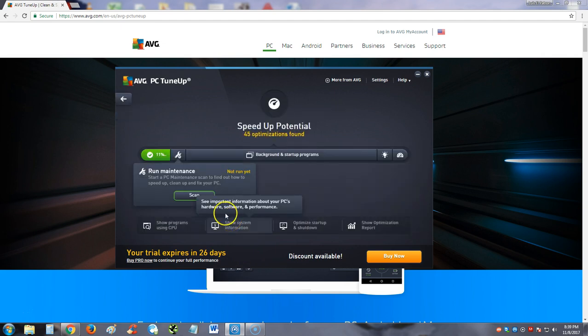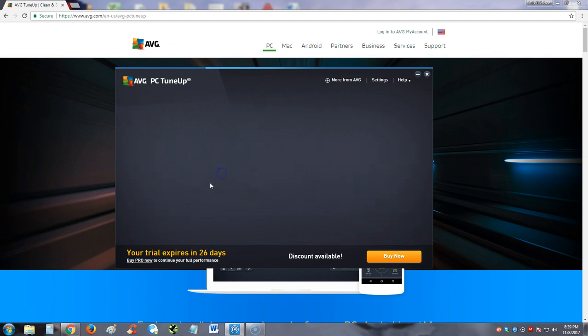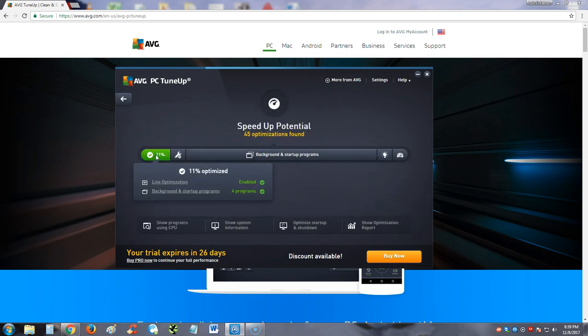We go to speed up. Oh, that's why. Start a PC maintenance scan. Not okay. Let's see what we can do here. So when we go to speed up, okay. So it's basically taking you through a process here. 11% optimized. Let's see what this does. Live optimization.